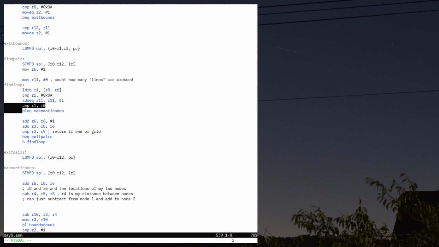And then we're comparing R1 to R0, which contains the value of the antenna that we're looking at, our source antenna, our first antenna. If it's equal, then we branch to make antinodes. Then we add 1 to R6. We add R8 and R6 together to make R3, and we compare R3 with R9 to see if we're at the end of the grid. If we are, then we exit the pair. We branch to exit pairs. Otherwise, we branch to find loop.